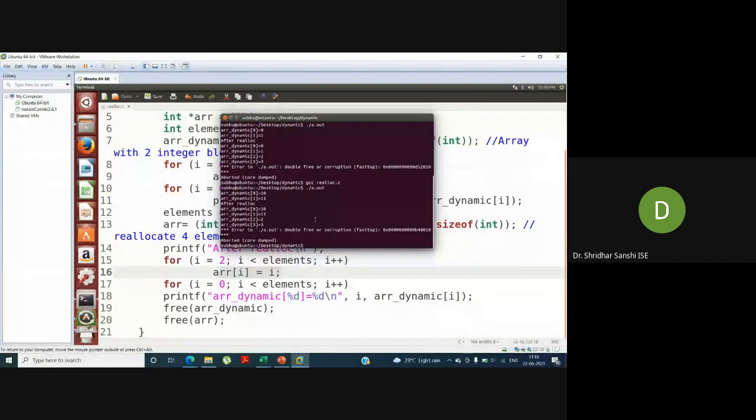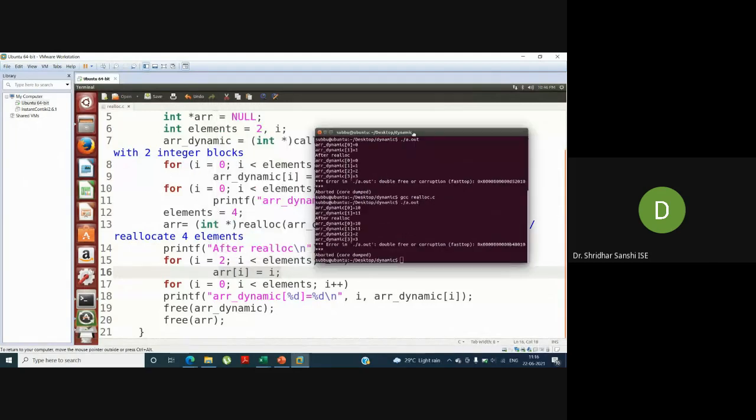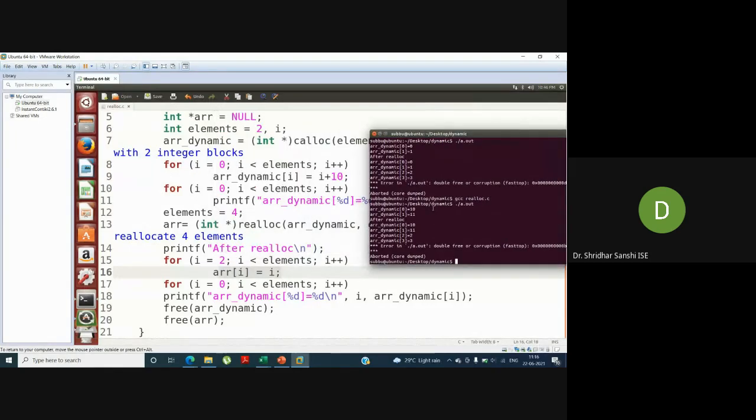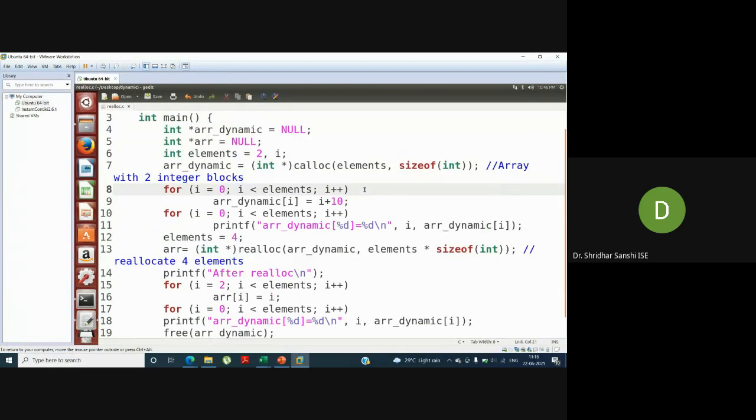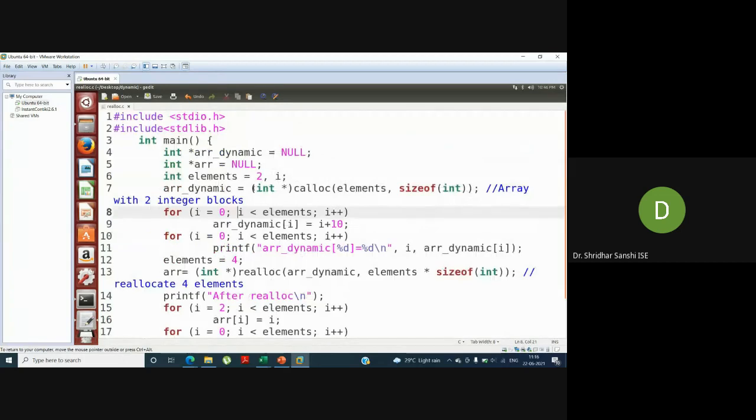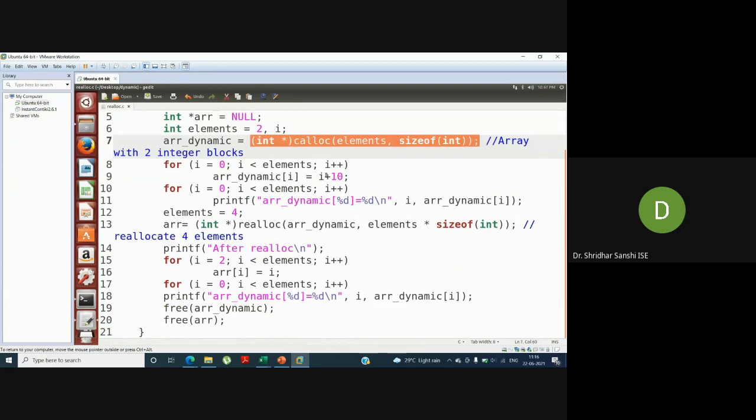Okay, so this is how you need to create dynamic memory. Any doubt here? Okay, so these three functions are basic functions. You need to be perfect on this. Any doubt? Okay, please remember the syntax: calloc, malloc, and realloc.